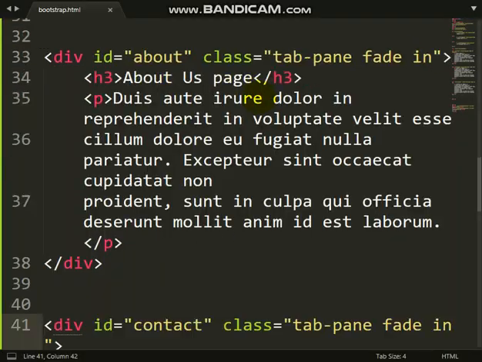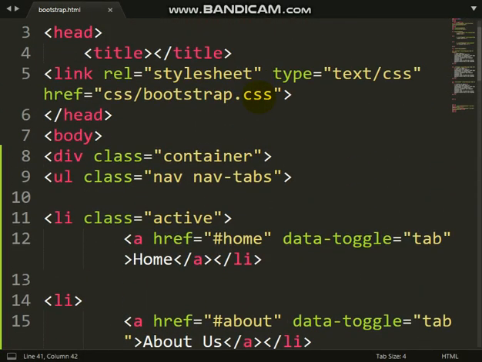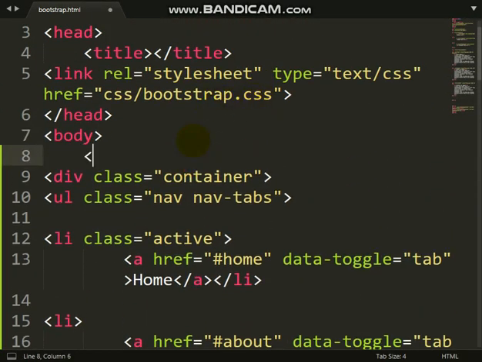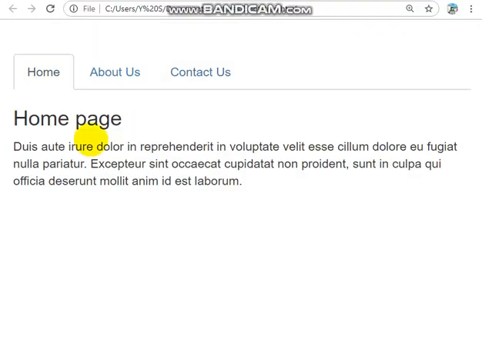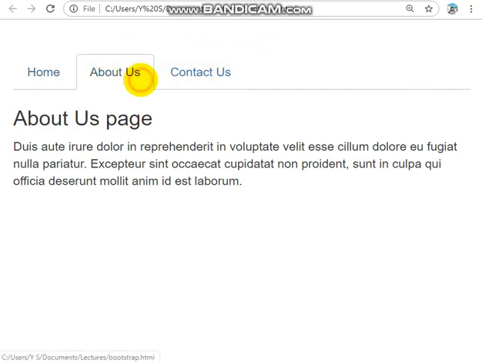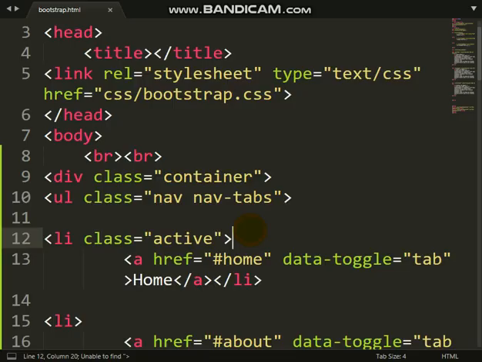So let me break this thing down very well. You can see, yes, you see here, it starts from here. So we click this, you can see how it works.